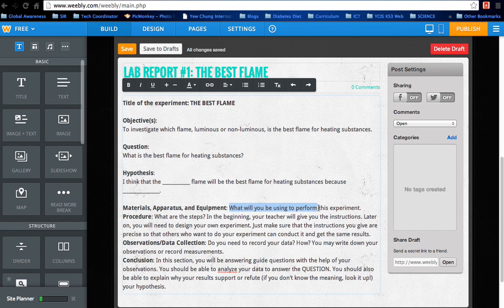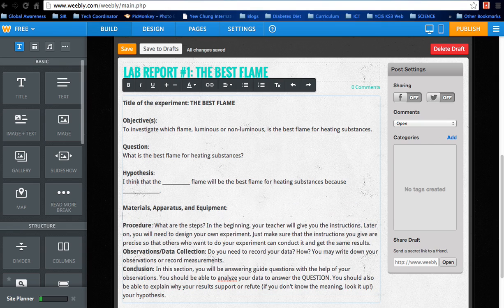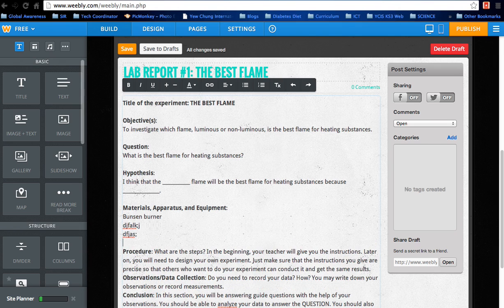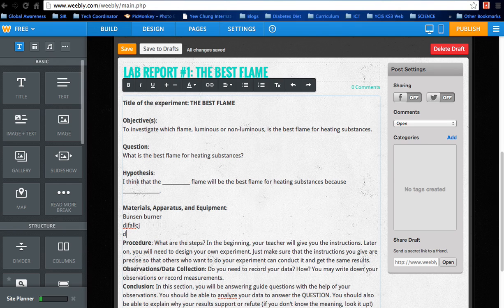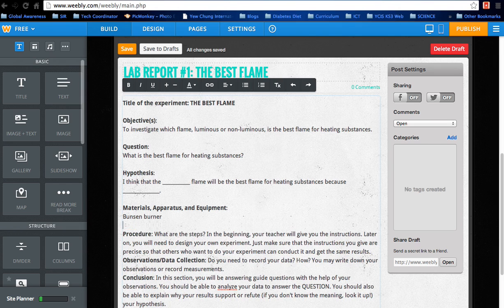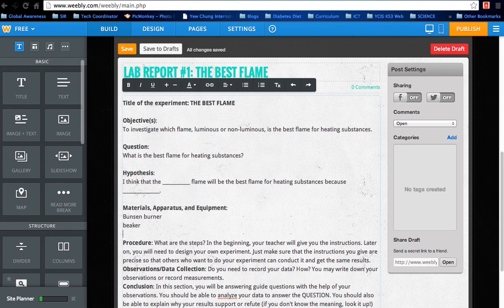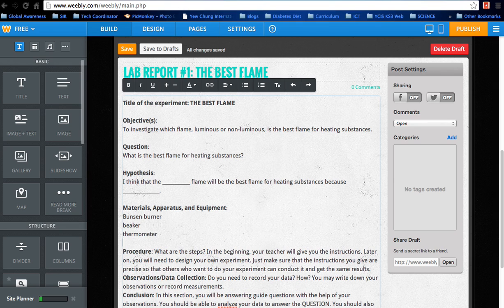Materials and apparatus. What are you going to be using to perform this experiment? All the materials and apparatus will be in the experiment sheet. Okay, so for example, you know that you are using the Bunsen burner, and then what else will you be using? Okay, so let's say a beaker, thermometer. Okay, everything is there. Just list it down.